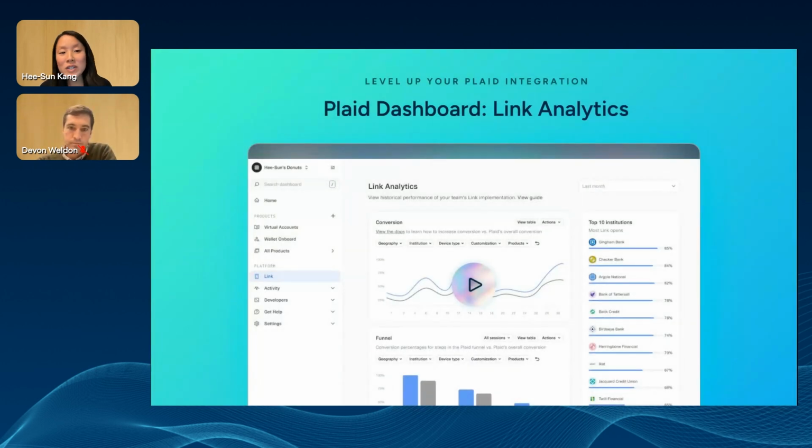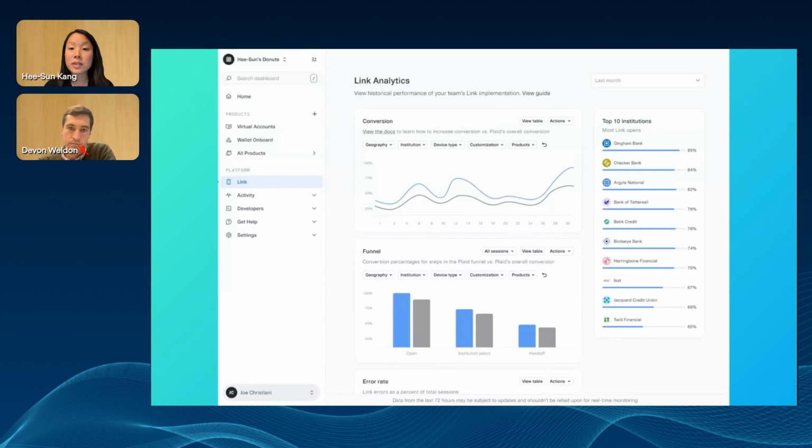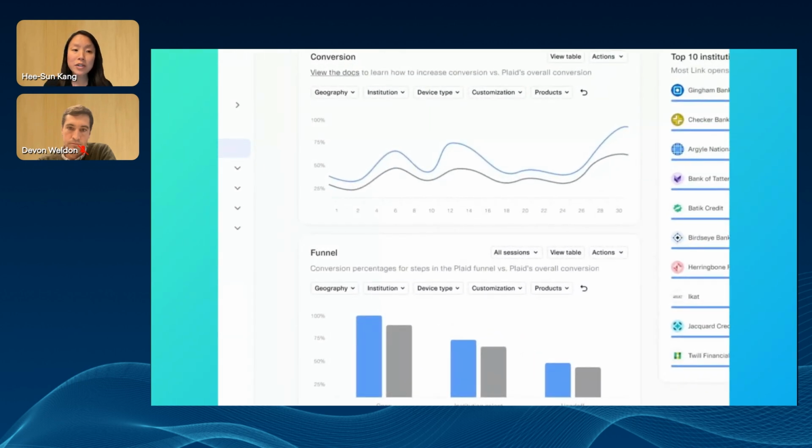So now switching over to the dashboard, when you need to investigate a link or an integration issue, the Plaid dashboard is the one-stop place for the insights and tools that you'll need. So we've heard from you all that understanding your link conversion out of the box is really important. To do this from the dashboard, you can navigate to the link analytics page.